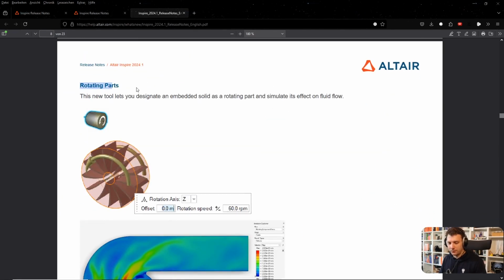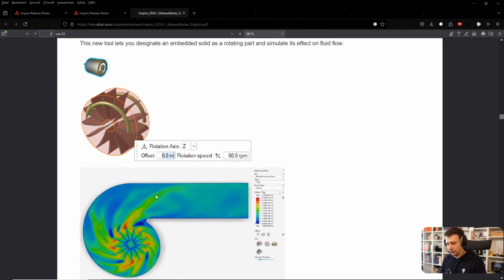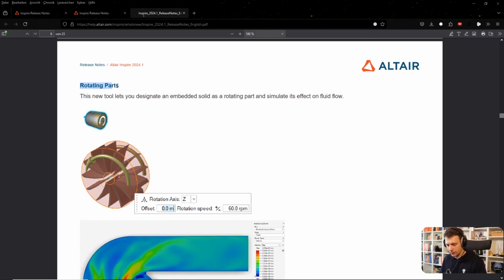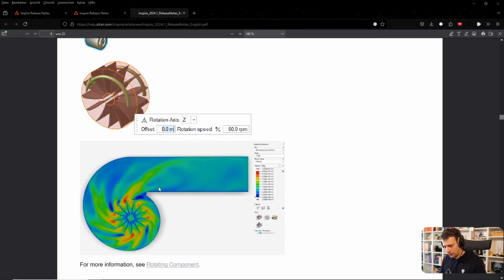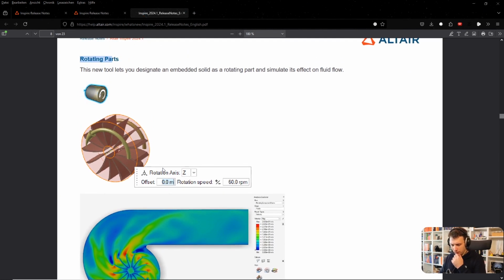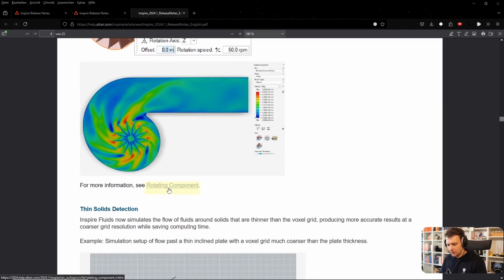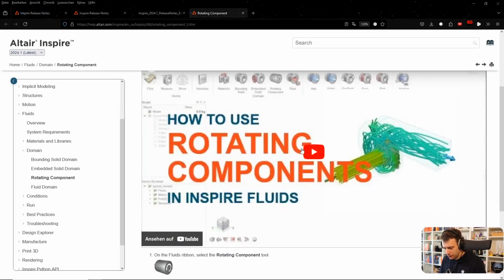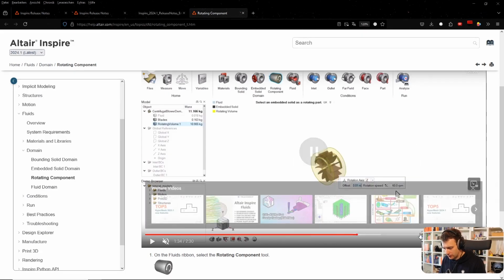Rotating parts, another big improvement for fluids. So for example, for all the fans or turbines, whatever, you can now create a rotational velocity for the part, and this will be directly transduced into the fluid simulation. I'm not sure, I have to check that a little bit more, how it's really done, if it's a moving mesh approach or if it's just something implicit. But you can find out more here in rotating component. I think there's a whole tutorial here to see how it's doing that.